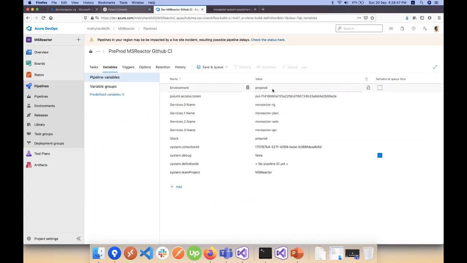In the variables, you may notice that because of my previous test run, I already have pre-prod as values defined. The stack name is pre-prod, environment is pre-prod. So it's already available for me. Importantly, you may notice that I have something called the Pulumi access token. Now, this is how you need to define it in configuring your pipeline. Pulumi defines an access token.